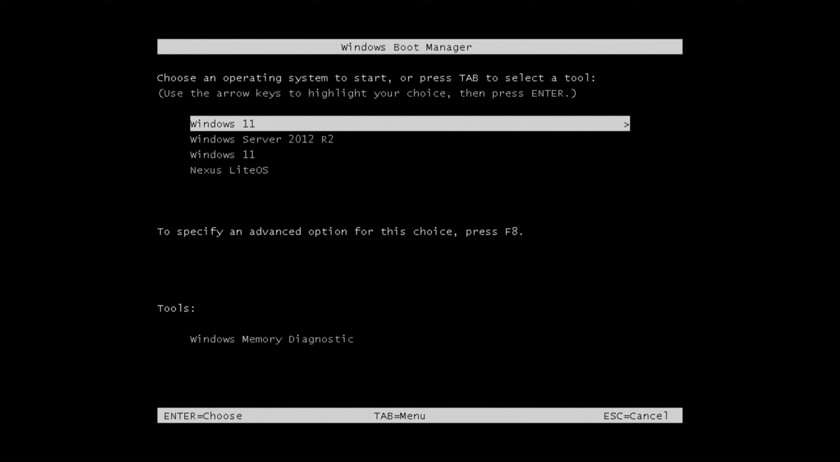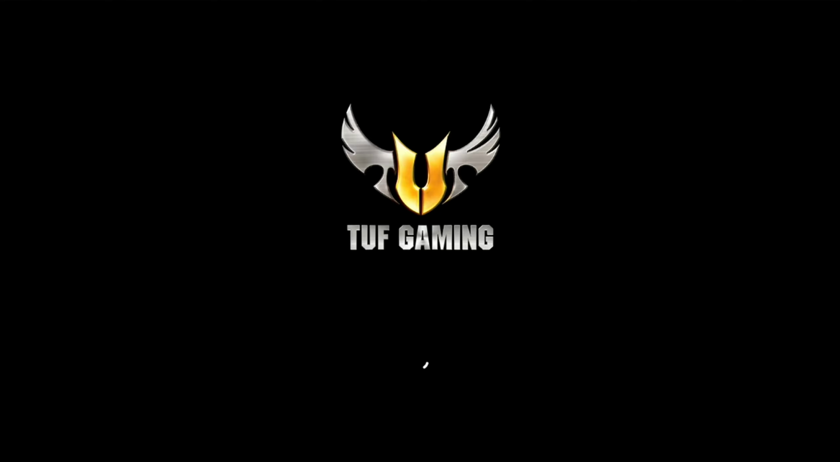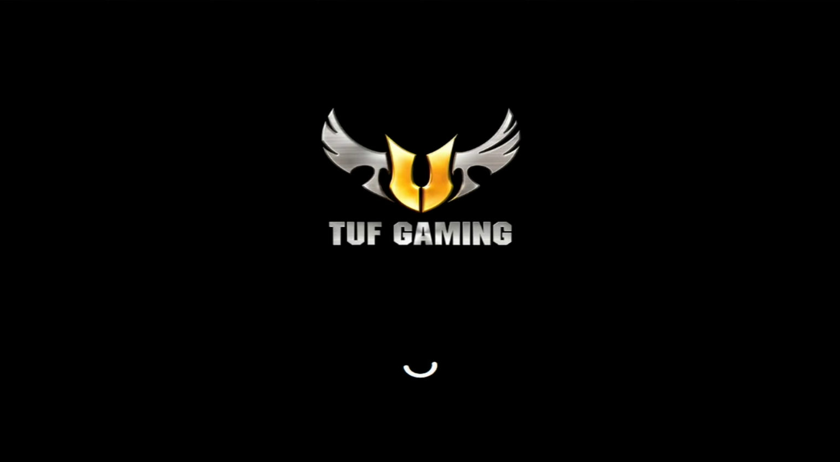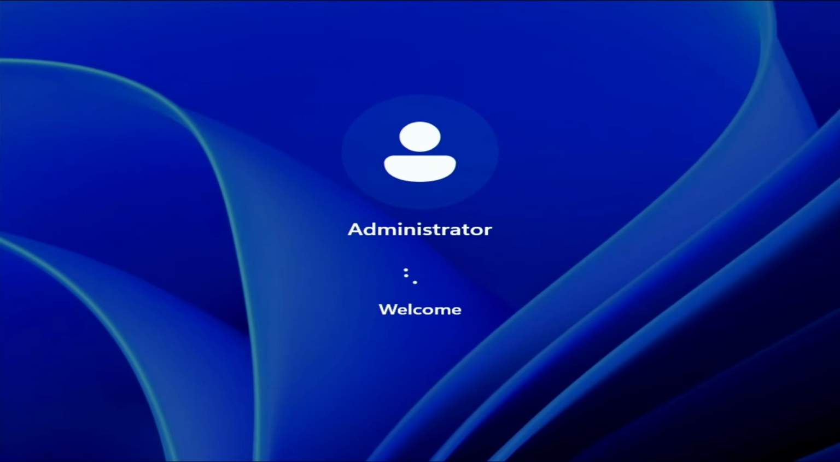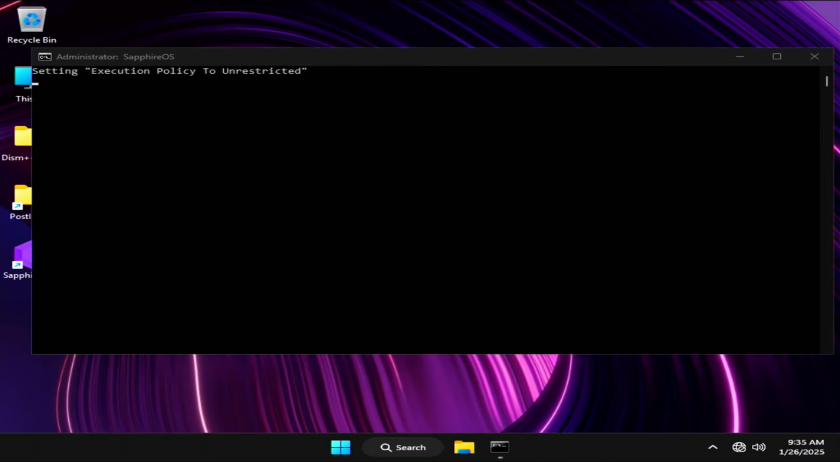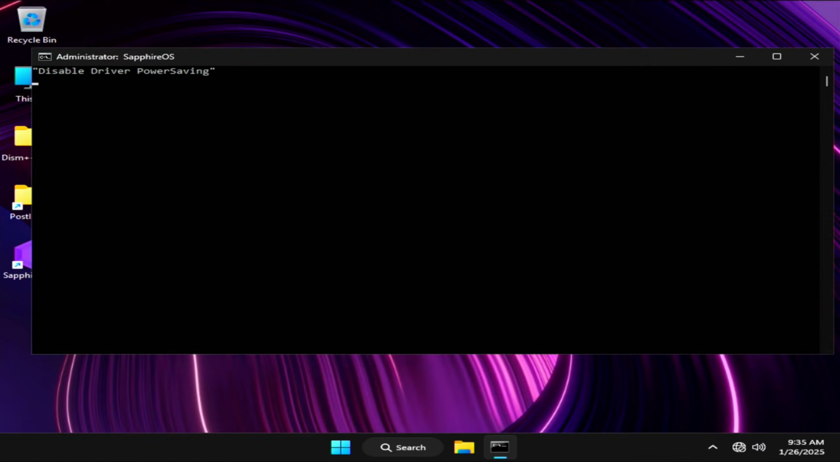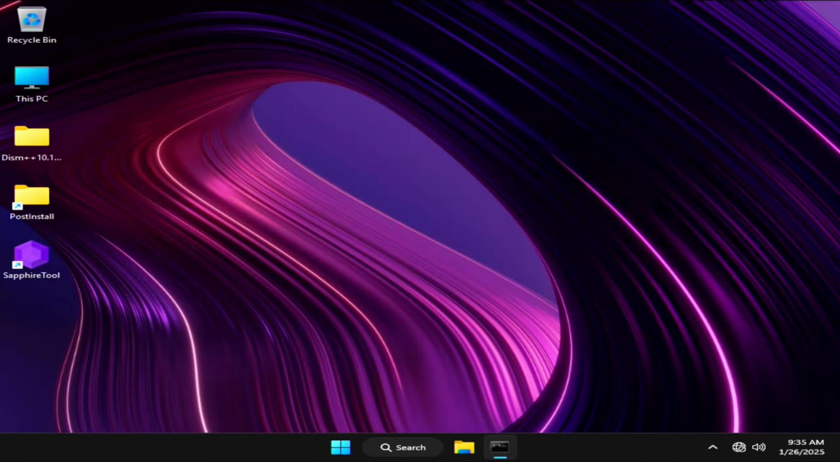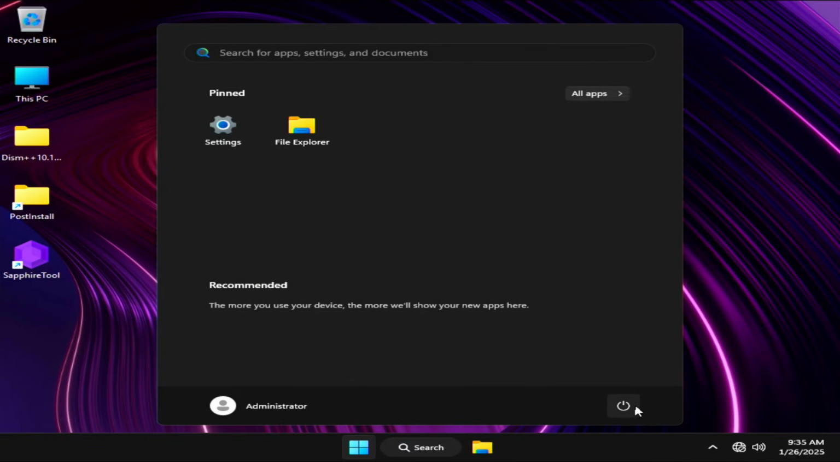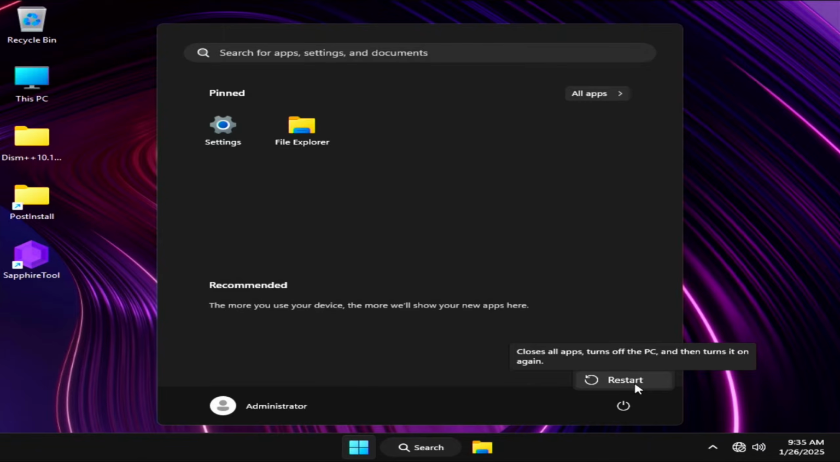And when Windows gets here, you're going to notice Windows 11. Just press Enter. You can also see Windows Server or Windows 10. Now, once you get here, just wait. You're going to get into the administrator account almost instantly and just wait for the post-install script. Now, from here on out, you can restart manually, and then we'll get on to how to install your drivers.